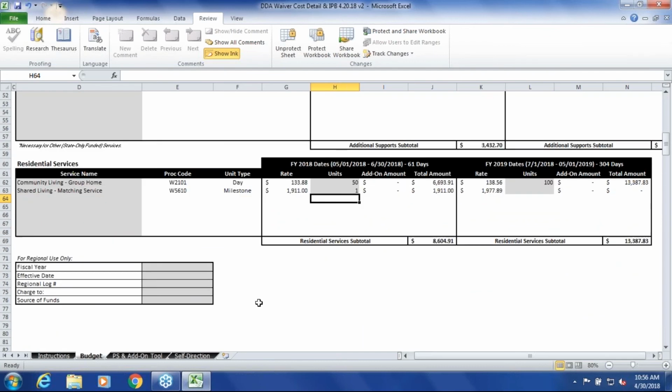So with the regional use only, we don't need any of that. When you're filling this out, you would go ahead and ignore the last table at the bottom. This is just for the regions to fill out when it's submitted to them.